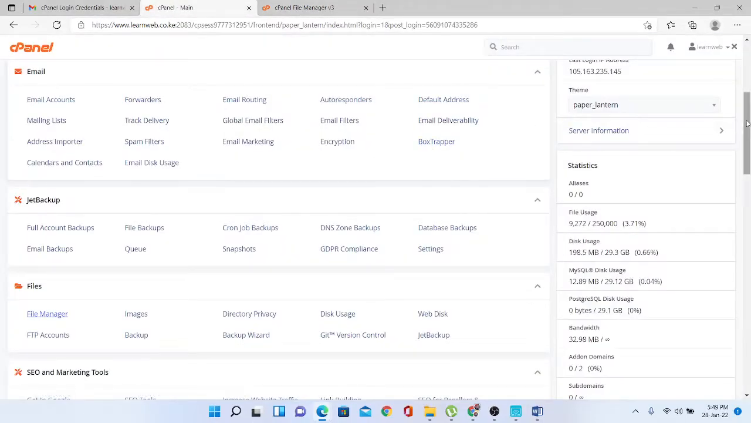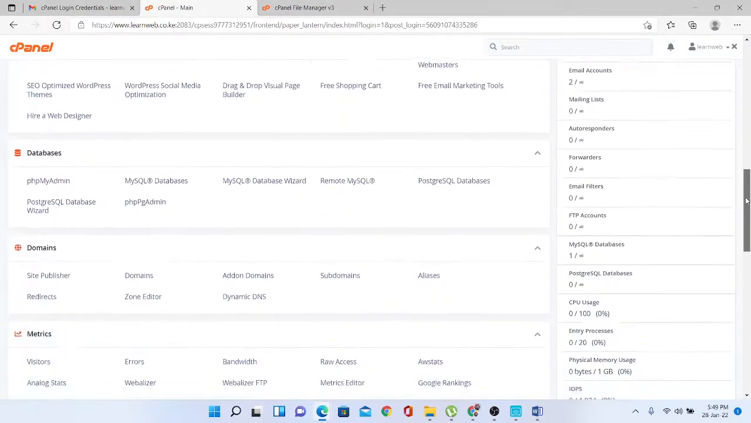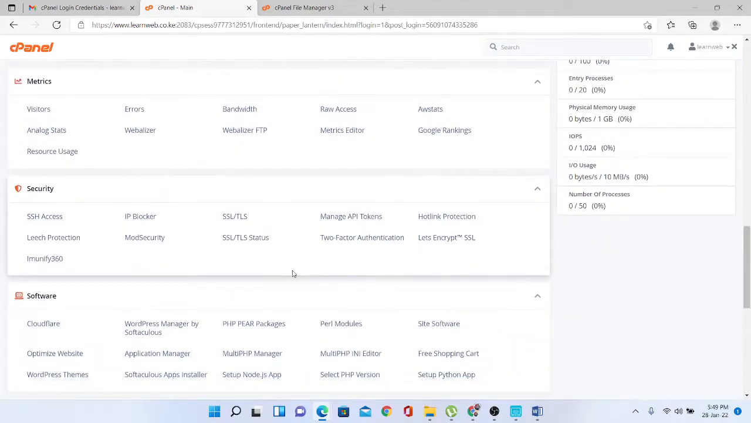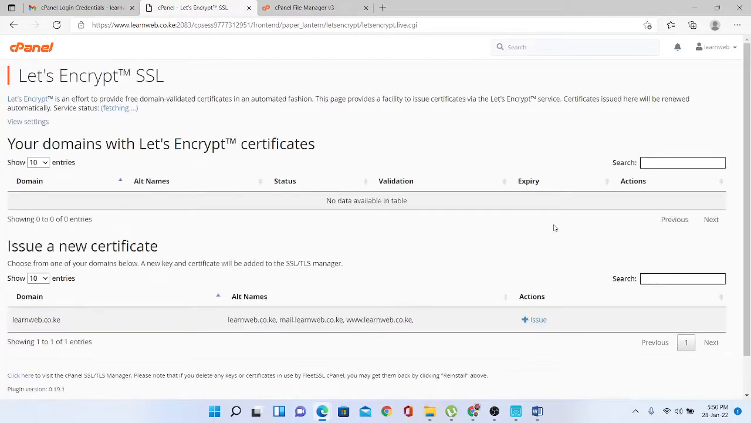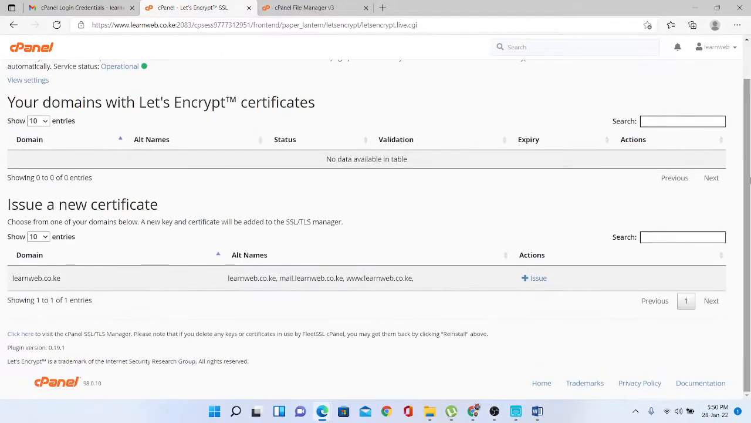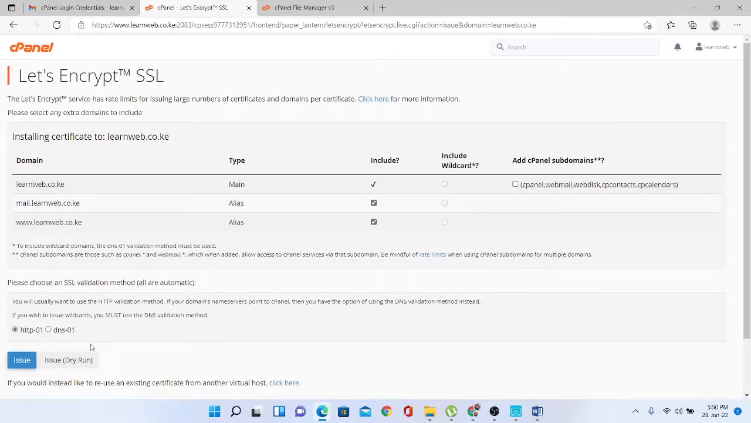So in the security section, we look for Let's Encrypt SSL. So we'll simply click on that. Then we'll click on the issue link. Then click issue again and give it some time to load.